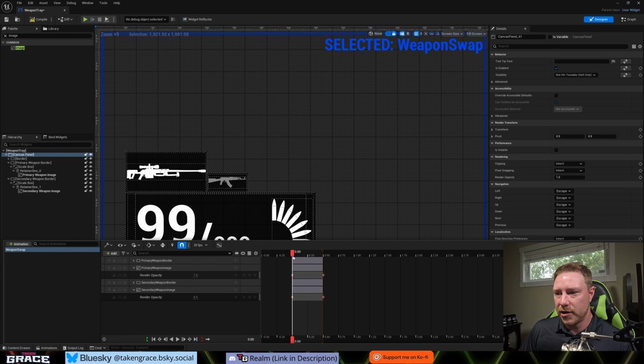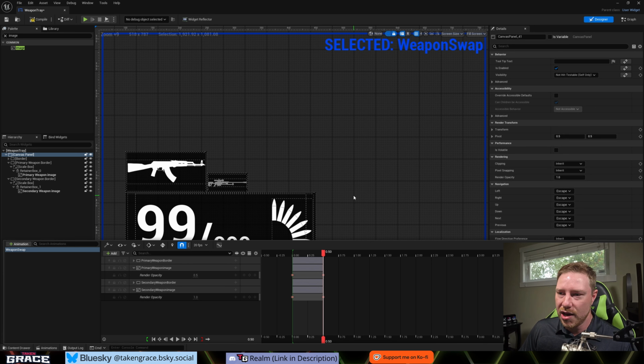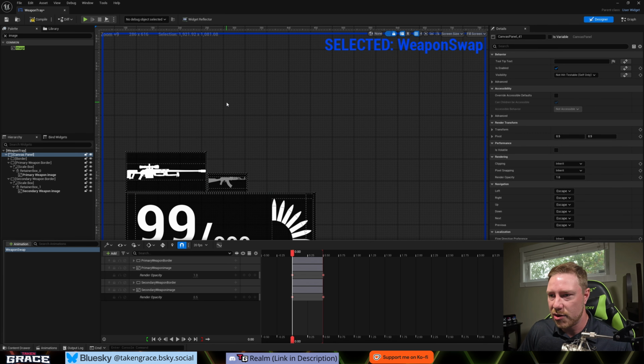Okay, and that's going to happen. And how we're going to do this is when we switch to our primary weapon, we're going to play this in reverse. It'll all make sense later, but basically when we switch to our primary, it's going to play this in reverse and then hold frame 0. And then when we switch to our secondary, it's going to play forward and hold frame 0.5. Okay. And when we actually start this, it's going to be on our primary by default because that's how we've set it up.